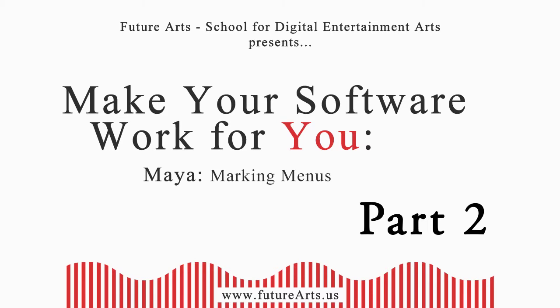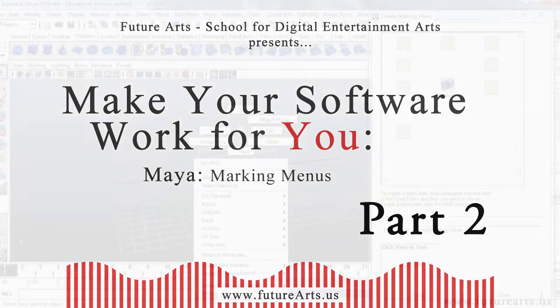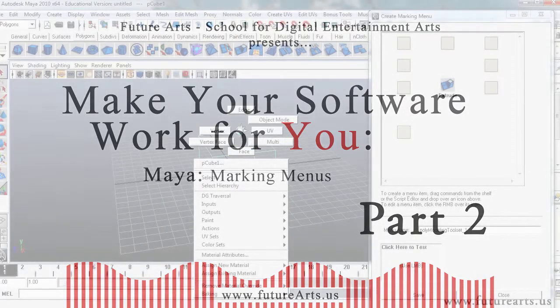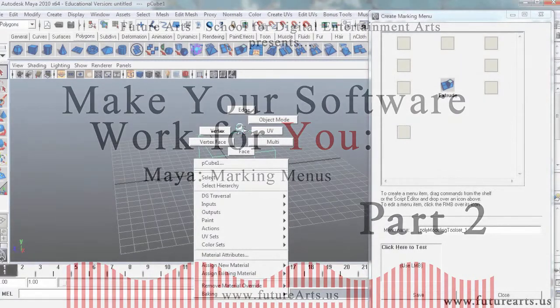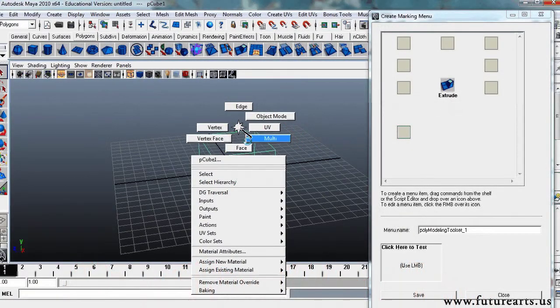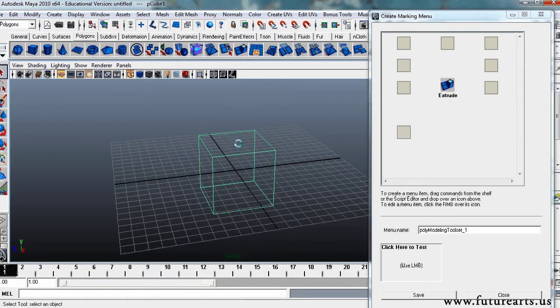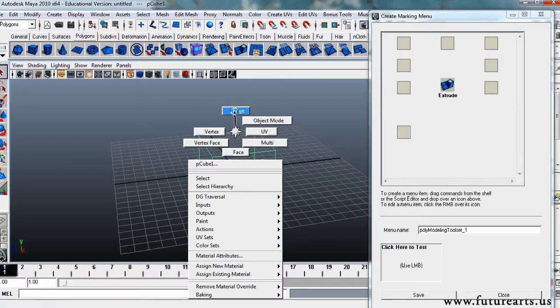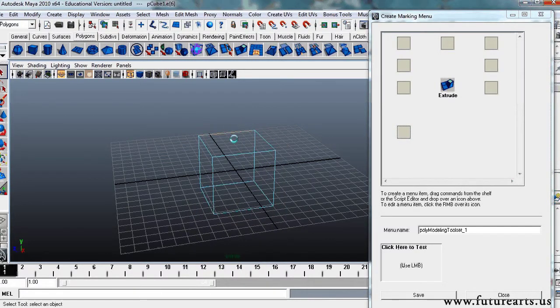Now, Maya currently does, after 2010 or 2011 actually, if you right mouse click, what you're looking at right here is a type of marking menu. Marking menus are radial, as you see here, and they have a series of menus beneath. So what I'm going to do is go up and edge.